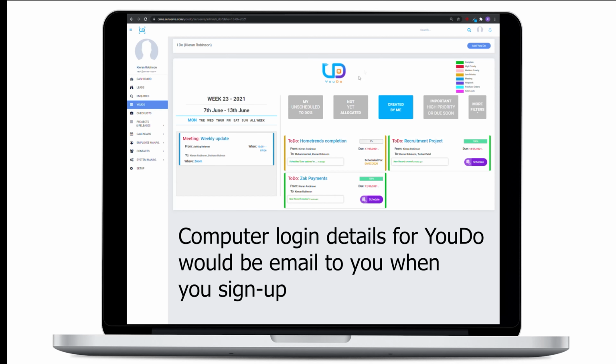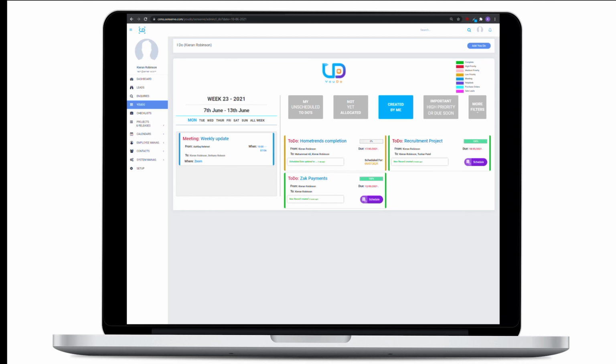So what you do is to log in, you want to log in with the details provided to you in an email. This is the screen you'll see once you log in. In this screen you have a weekly review, for example week 23 of 2021 from the 7th of June till the 13th. But I then do have the option to filter the YouDos by the day, as you can see I'm doing now.